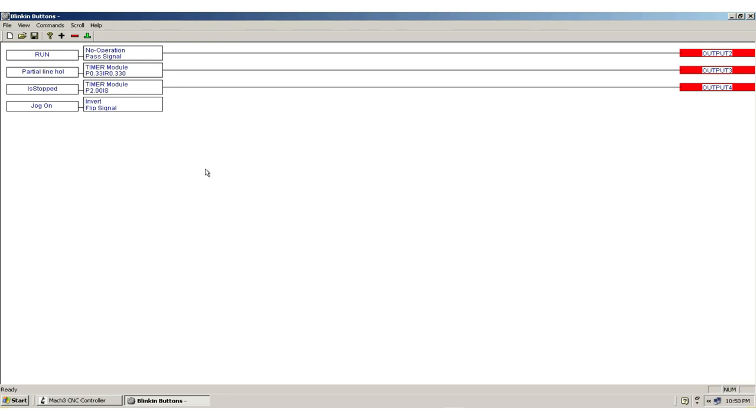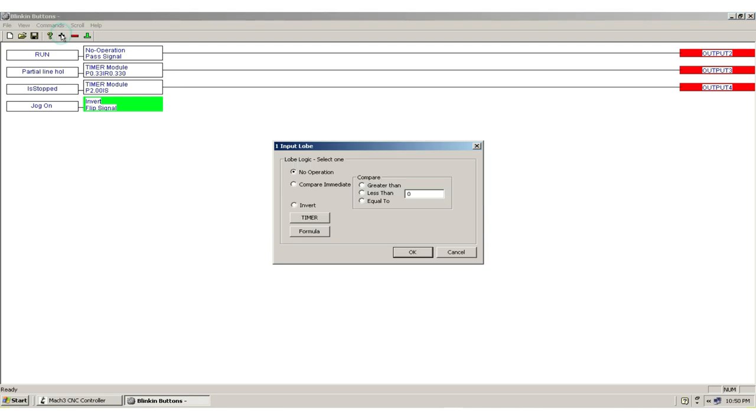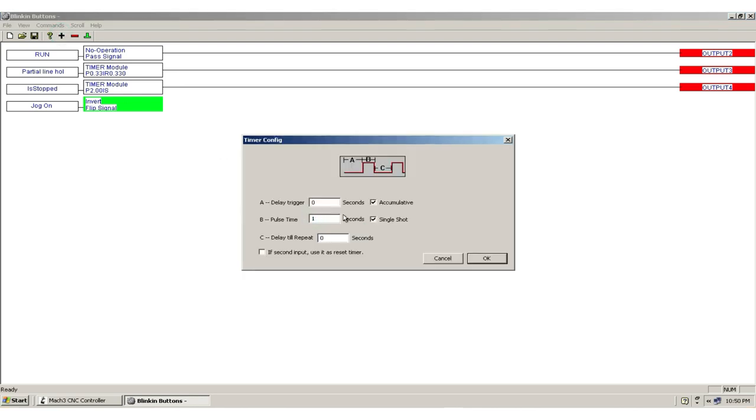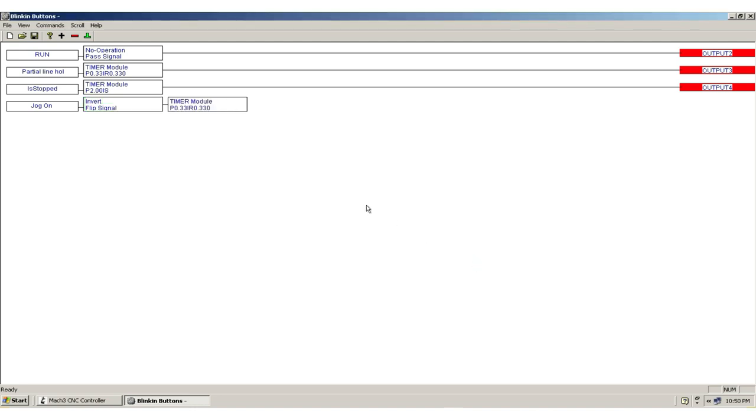But we want it to make it blink. So select it, add, click on timer, uncheck accumulative and single shot. Enter 0.33 on pulse time and delay till repeat as well. Click OK. Now we have the blinking part done, just like we did with the feed hold. When the LED signal is on, this operation will turn it off. Therefore, it won't blink. But wait, this instruction is a two-part instruction.